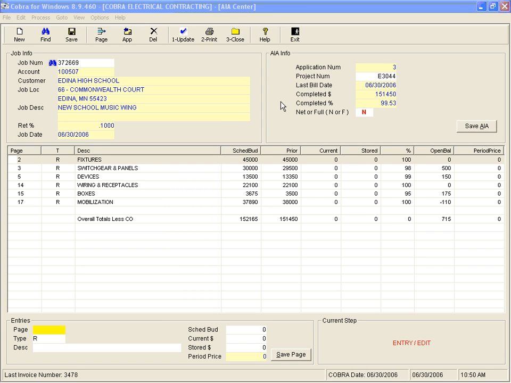Welcome to the lesson on AIA and net retainage. I'm currently in the AIA Center and I have an AIA record up. We can tell by the application number that I've already done 2 applications on this. So I wanted to show you what you do when you're done with the AIA job and all you want to do is send out an invoice for the retainage that hasn't been previously billed.